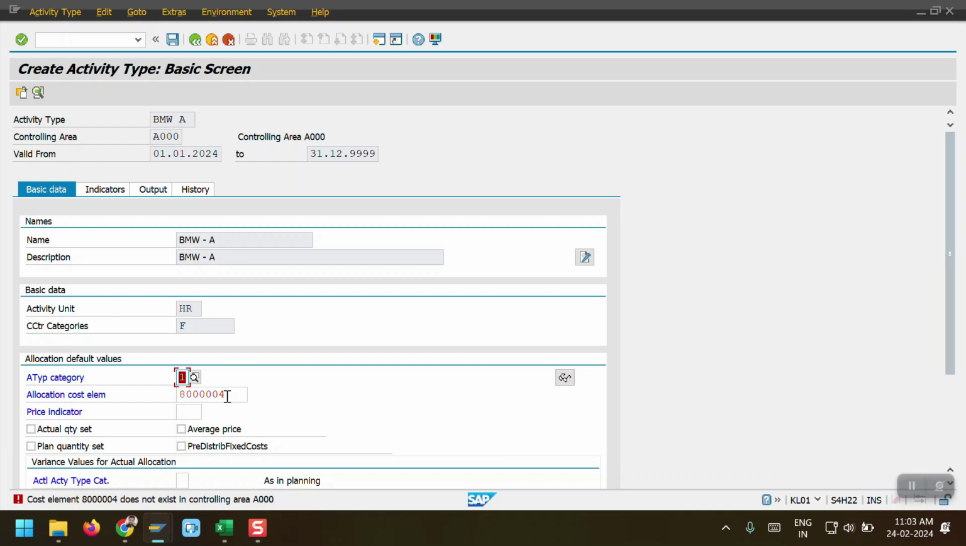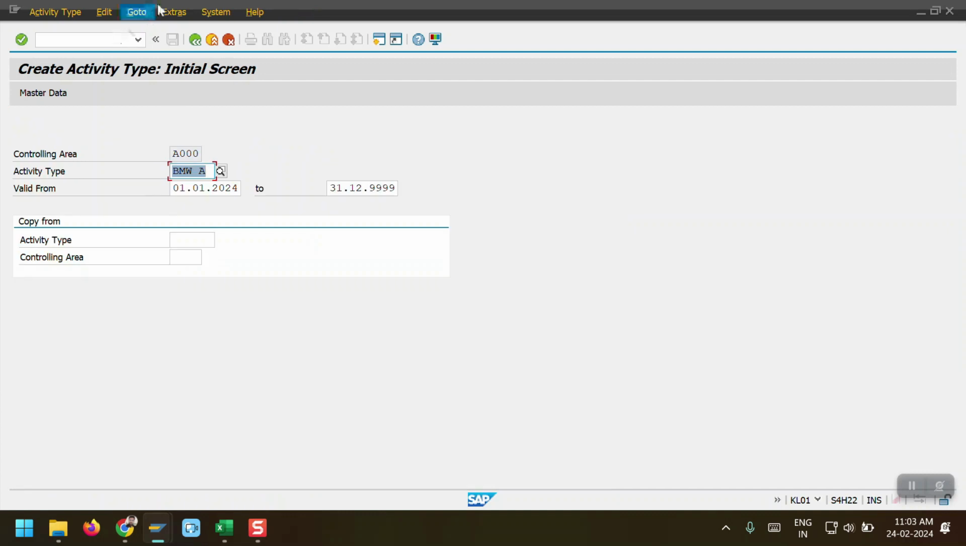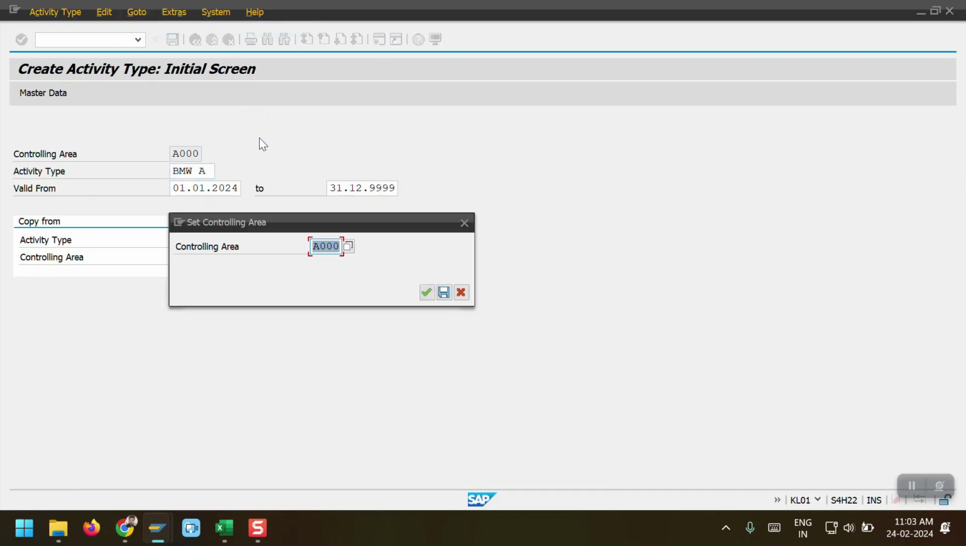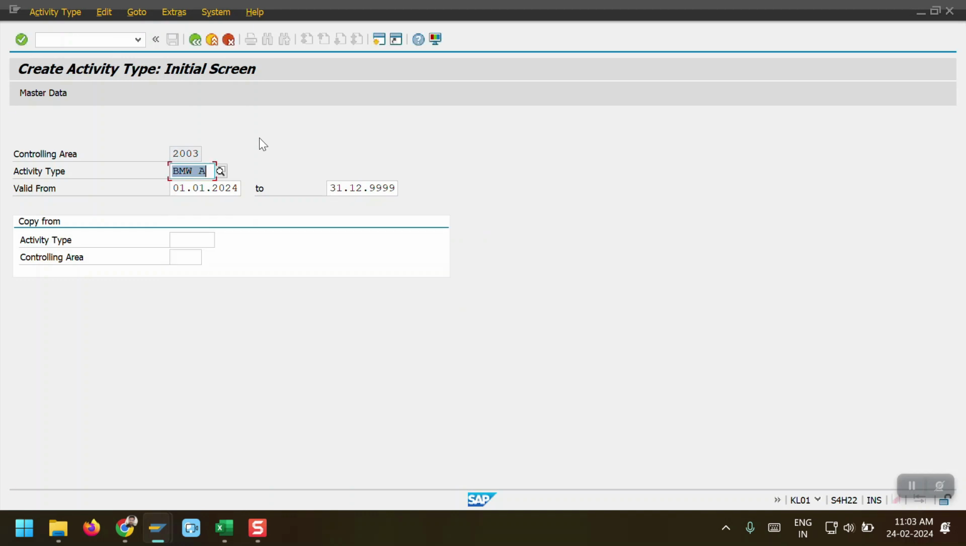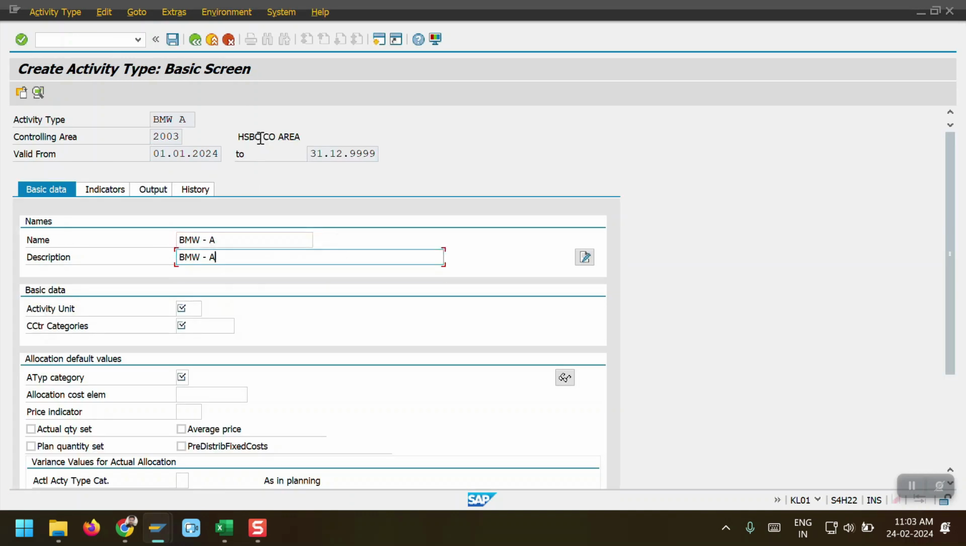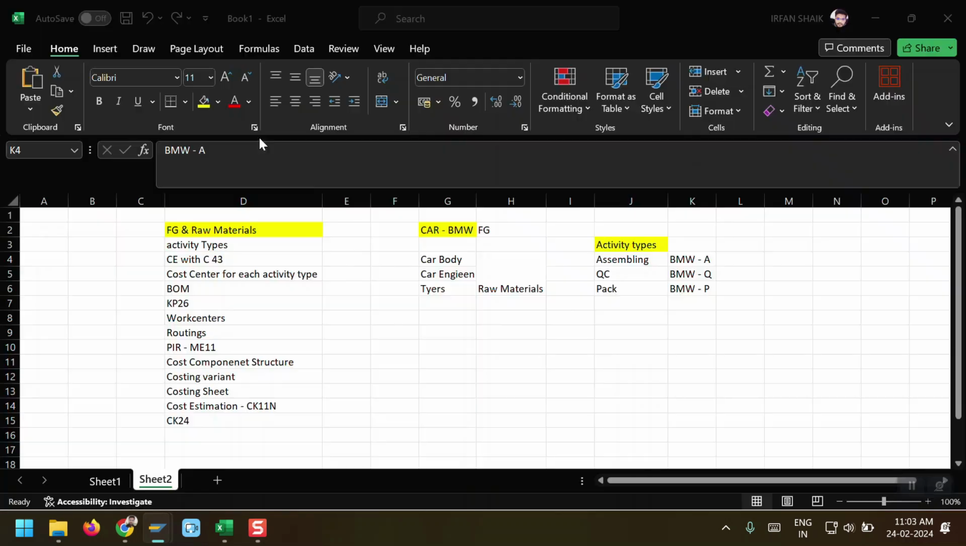Cost element does not exist in, okay. My controlling area would be 2003. So let me set the controlling area first. Go back. Okay, I haven't seen this one. Okay, /KL01. Set controlling area, and then save. Then we have created A and Q.